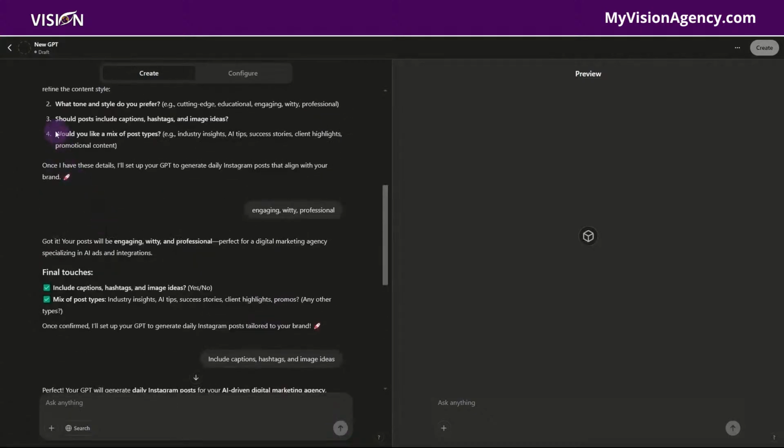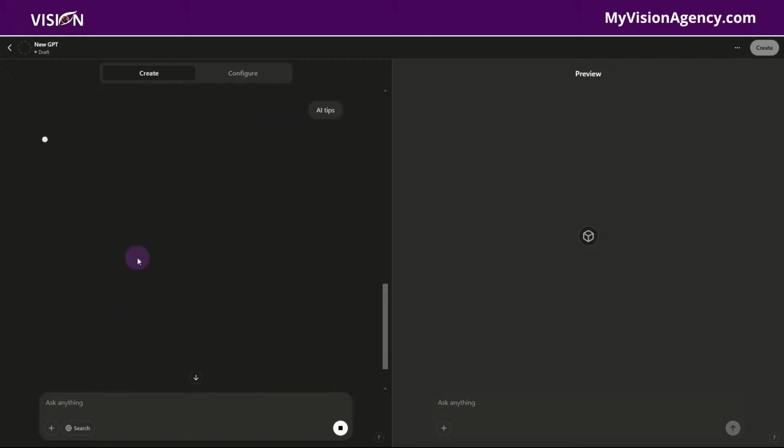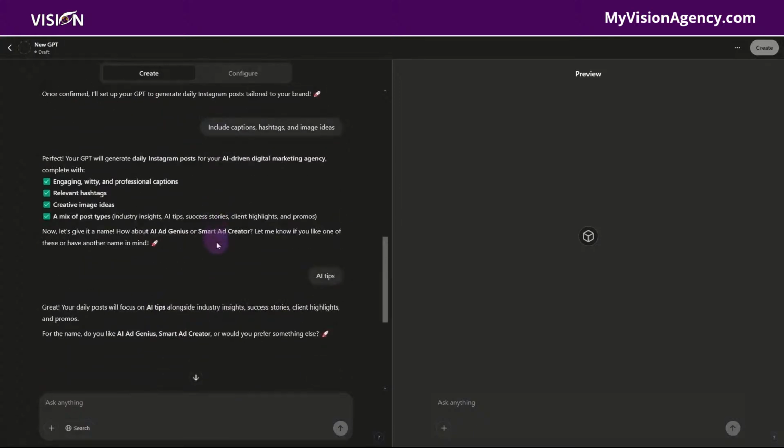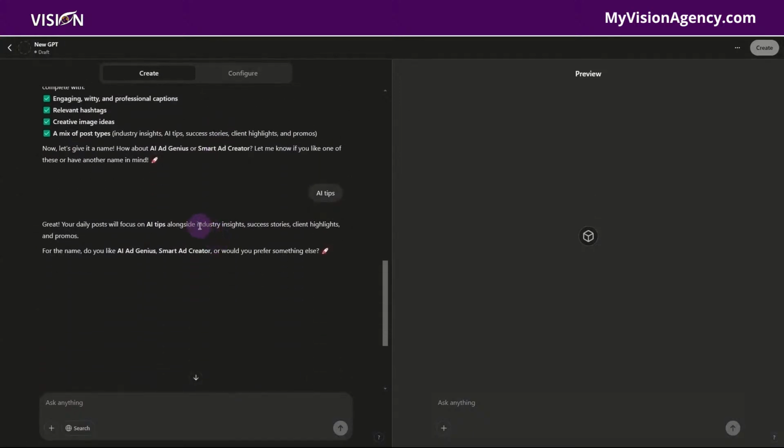We need to choose the post types. Let's just say AI tips. And I'm just purposefully throwing things in here and clicking enter because I just want to show you that it will guide you, even if you don't answer all the questions at once. It does a pretty good job of guiding you to make sure that you have all of that.